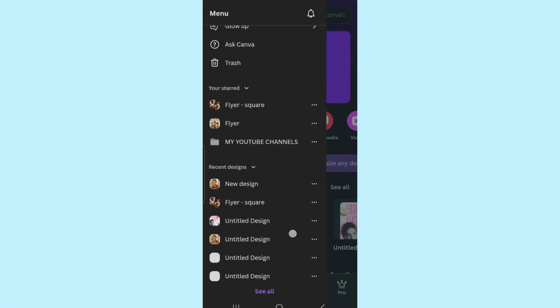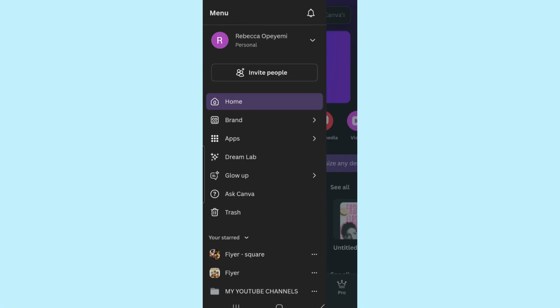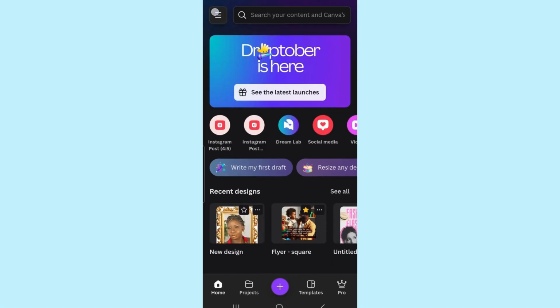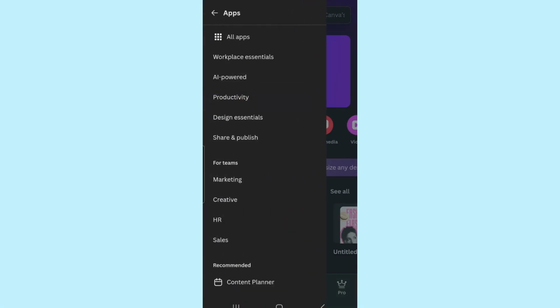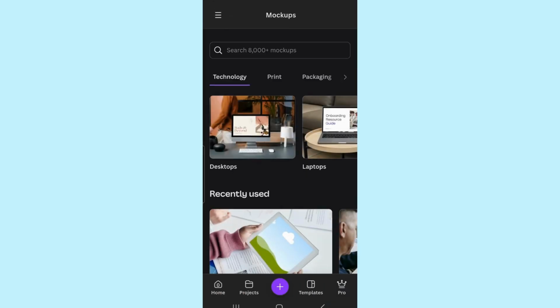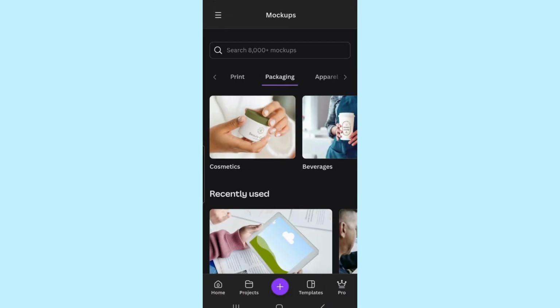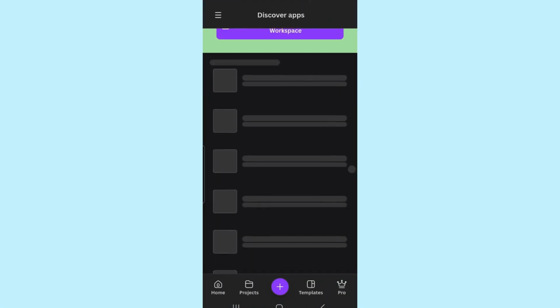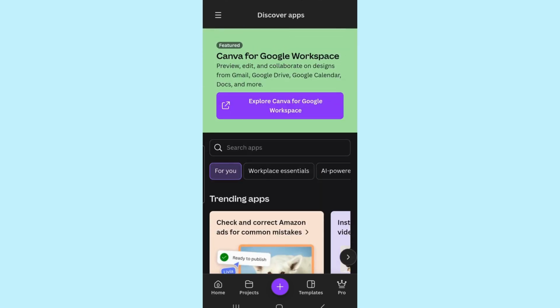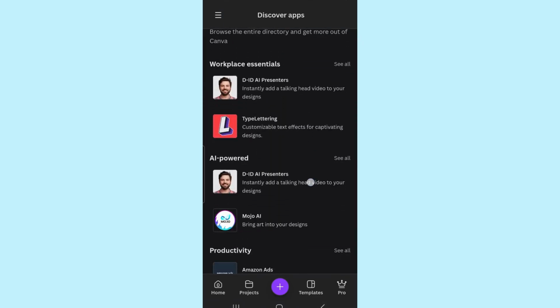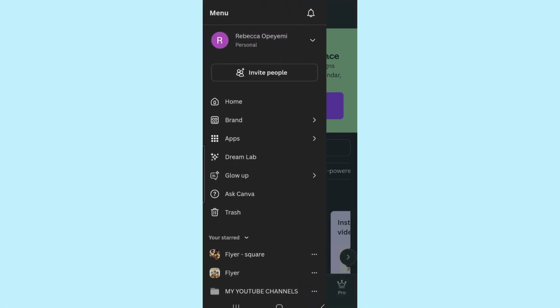Also, when you scroll down here, let's go back to home. So when you come to apps and scroll down, you can see mockups at the lower part here. When you click on mockups, you can see different types of mockups that you can use, from technology to print, packaging, and all. Let's go back to all apps. When you click on all apps, you'll see different apps that we have here. You can search for them. You can search for apps here, if you know the name of the app that you want to use. You can also open apps in your document when you have started working already.